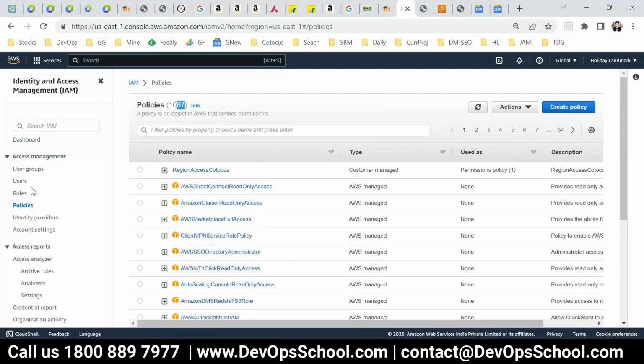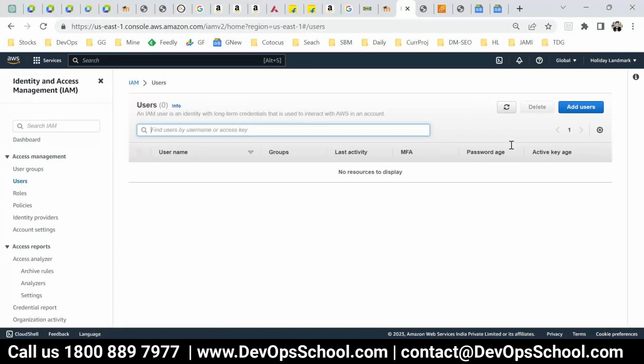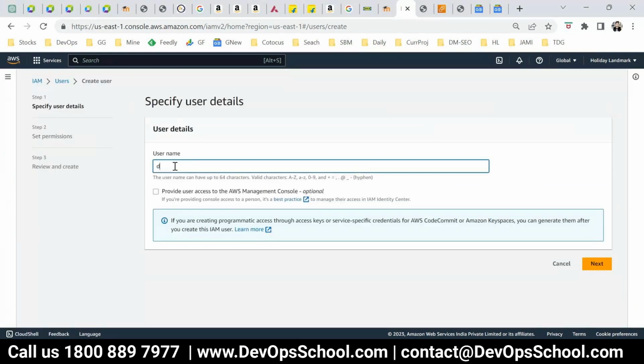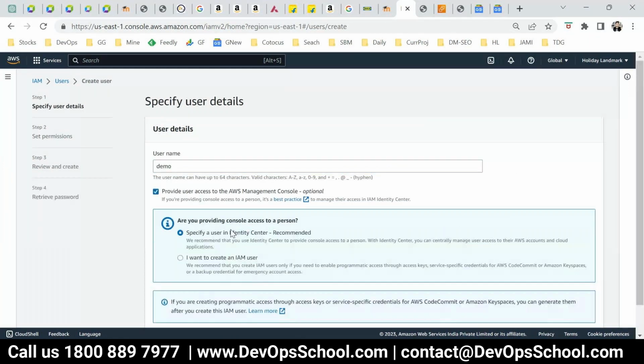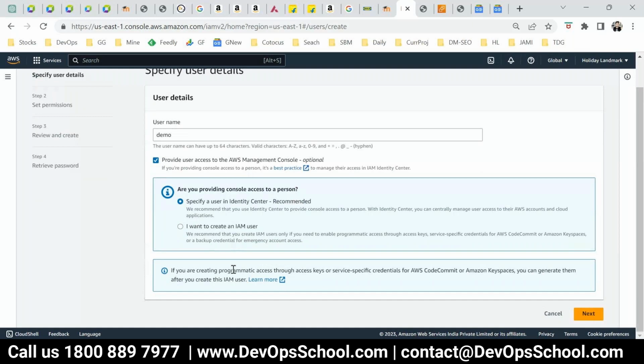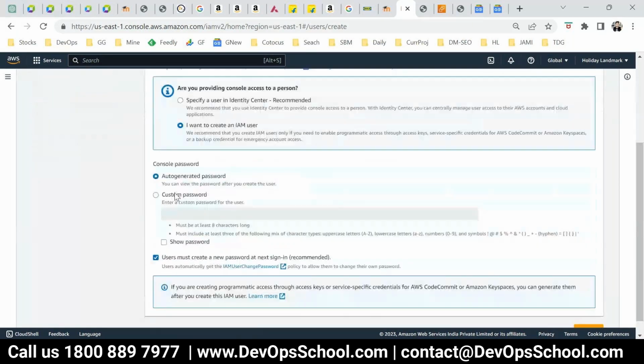So let me create a first user. Let me create a user name with demo, and you can read this to assign what you want to give it access for, and then the password I'll just want to set up.